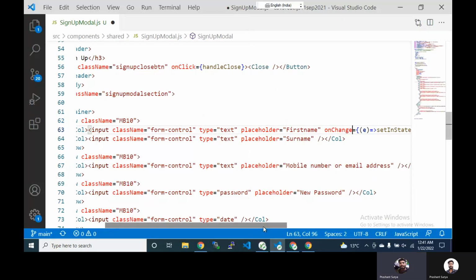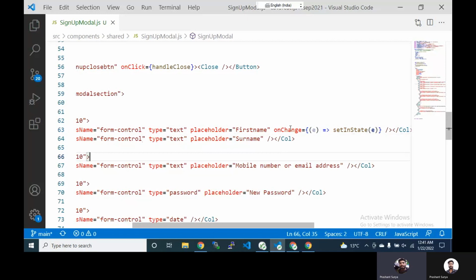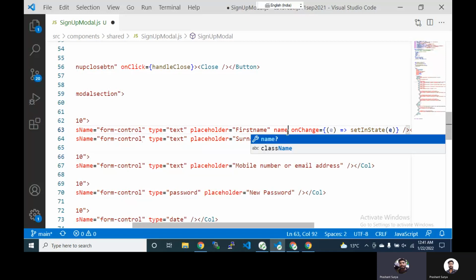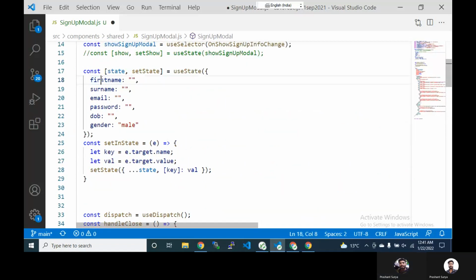Okay, and on change we will have bind this, and here we will pass the key. Okay, so we have done that, and another thing we have to do is to set the name equivalent to what we have defined in the state. So we have defined the name. This name should match your field name. Then only it will set the value according to the key. If it finds the name as first name, then it's set to the state. Then again surname, email, password, and DOB.